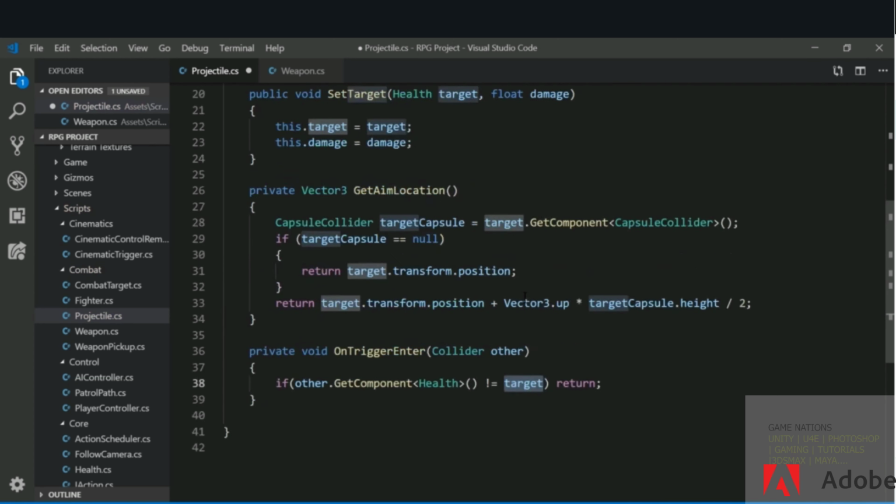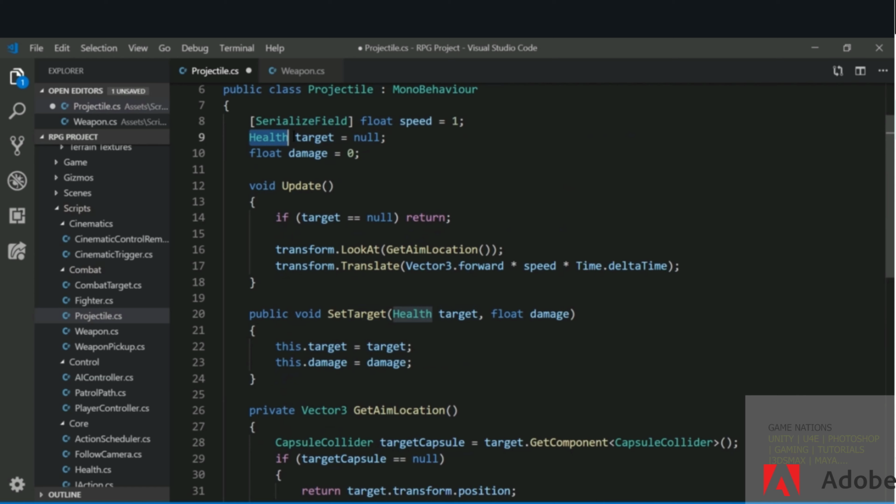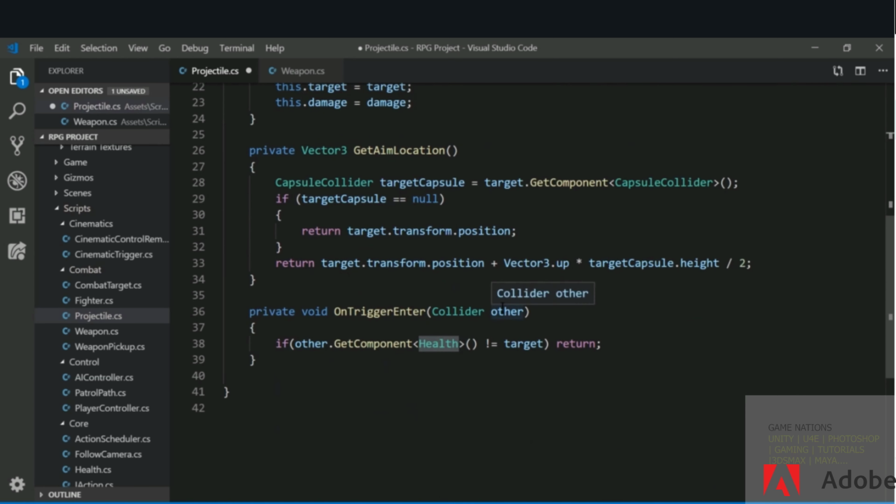Why does this work? Well, target is of type health. So when we are looking at our other, the thing that we've collided with, getting the health component, and comparing it to target, which is of type health, we can do a direct comparison between the two and say, are they the same? If they're not, then return.